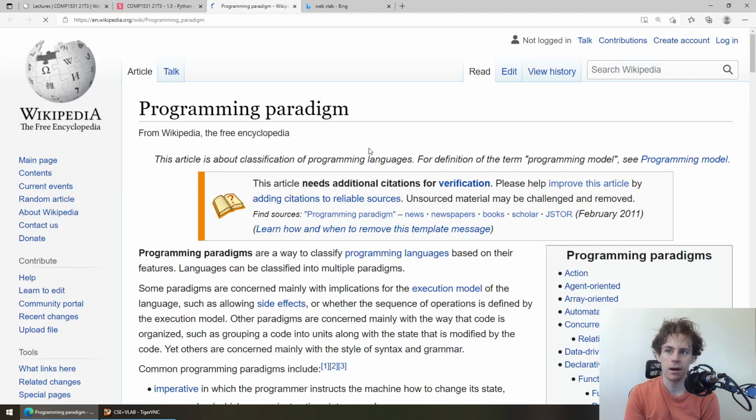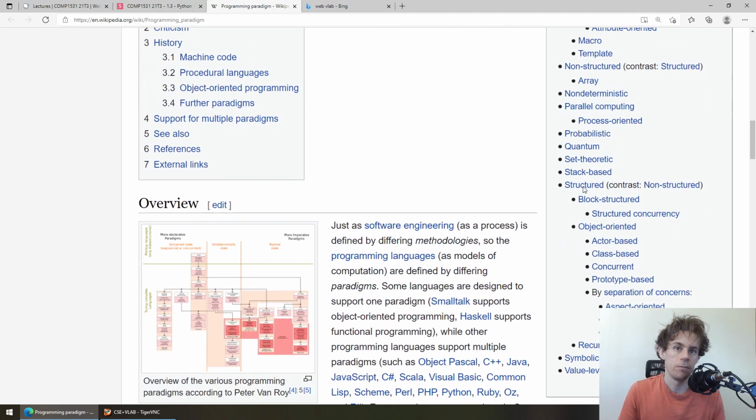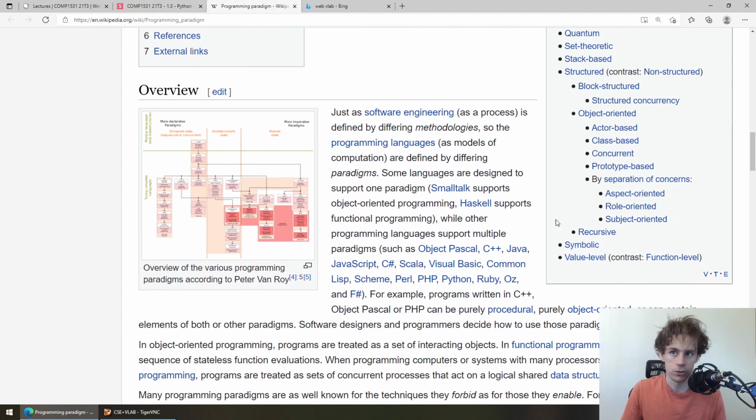A programming paradigm is a way to group programming languages. Say you have C and C++, or Java and C, or Python and Java. They're all quite different, but some of them have commonalities, which you can group together. There's a really long list of programming paradigms on the right-hand side here, and there's a lot of overlap between them. They're not mutually exclusive.